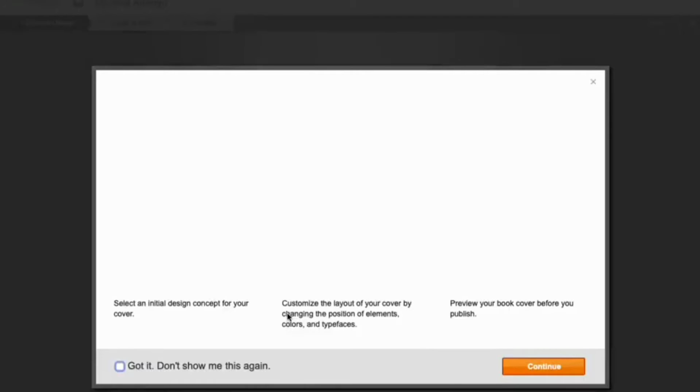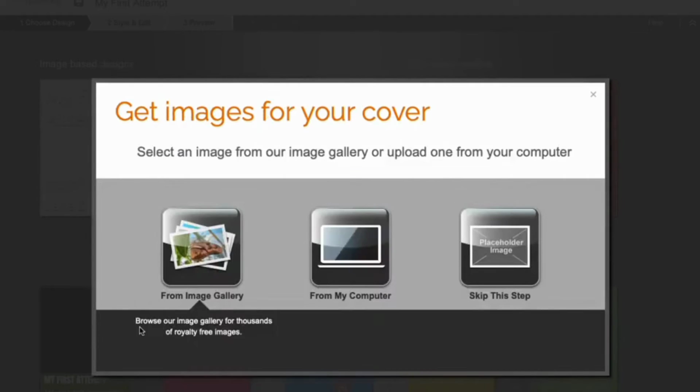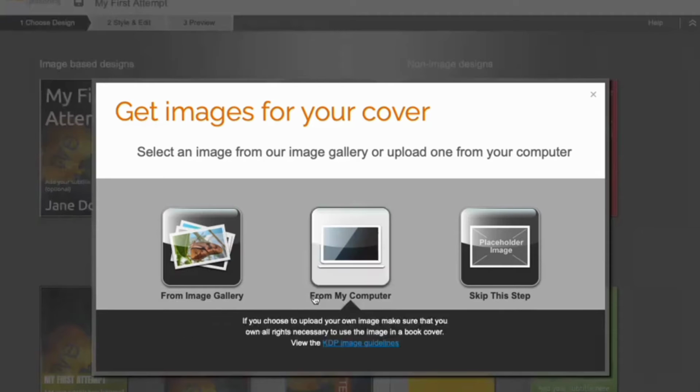So you can see that you have the option of, yeah, good. So first of all, you choose your design. There are several designs to choose from, and then after that we'll style it and edit it, and then we'll preview. Okay, so you have the choice of choosing from the image gallery. There's a wide range of pictures that you can use for free, or you can upload from your computer.